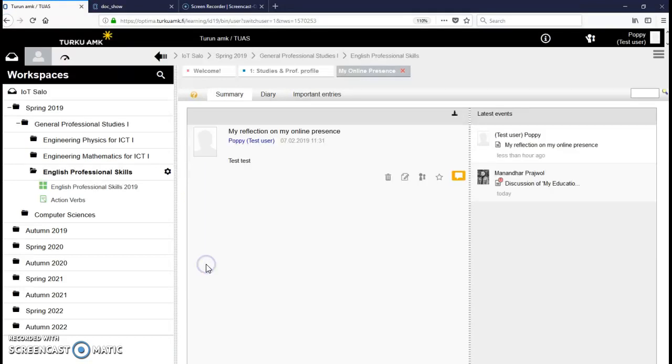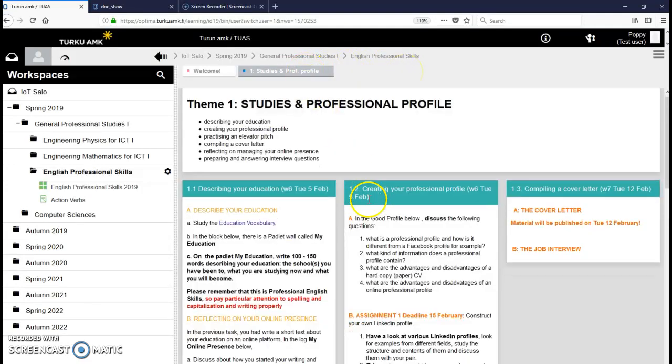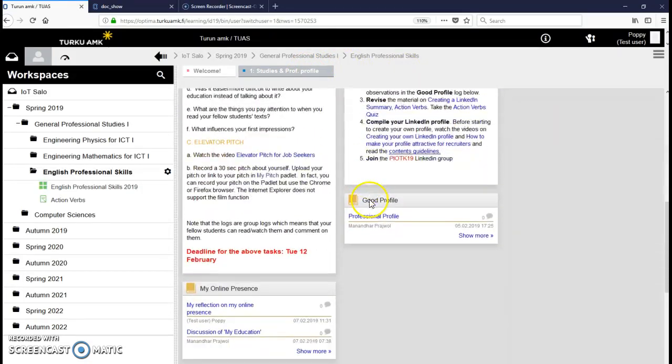So I publish, and then you close this and go back here. What I also want to say is that this online presence log is a group log, which means that the other students can go and read it and comment, because the idea is that you can write your own thoughts, but also have a discussion. So if we move on to the third task, there is a video that you have to watch here.